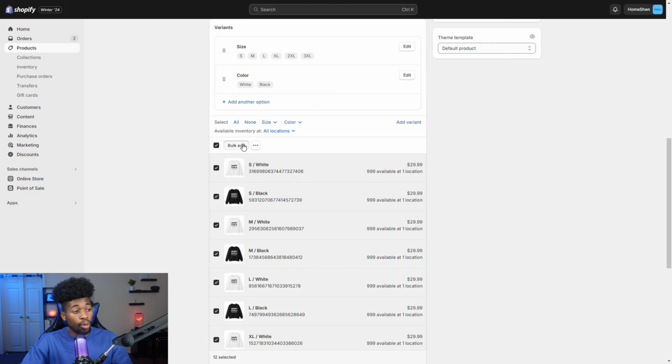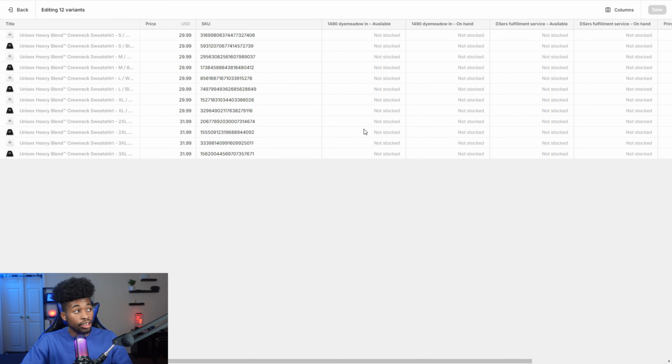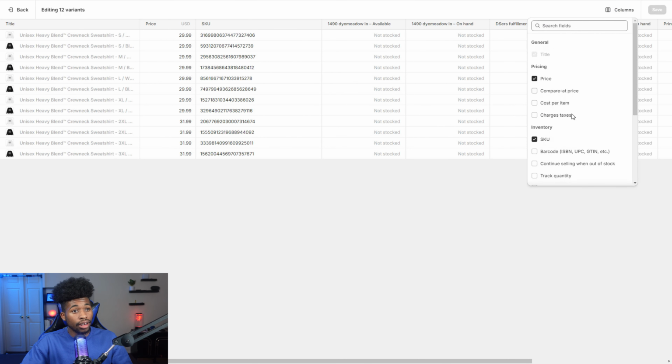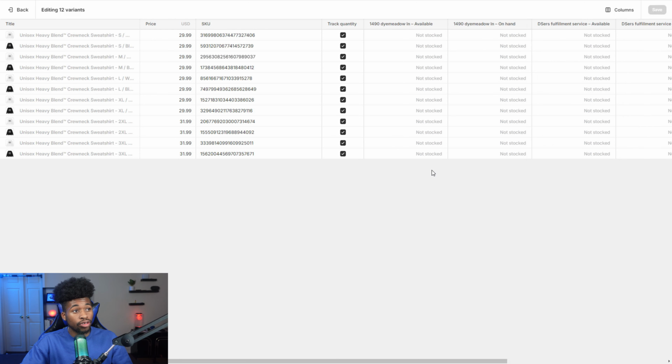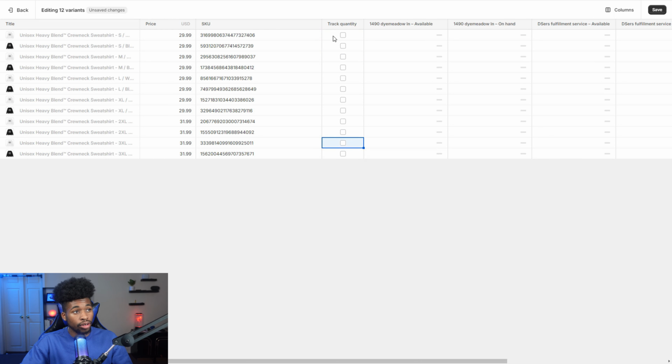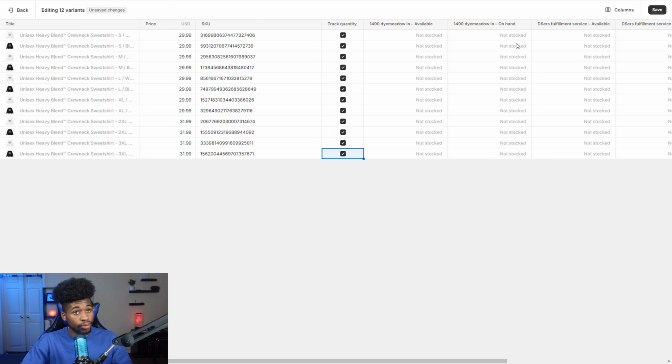And then right here where it says bulk edit, you want to hit this, and then this screen is going to come up, and then you want to hit columns. And right here for columns, you want to come down and hit track quantity and make sure this is checked. And then you want to just highlight all of these boxes right here. You want to make sure all of these boxes are highlighted. So just go through them and highlight them, and then once you highlight them, hit save.